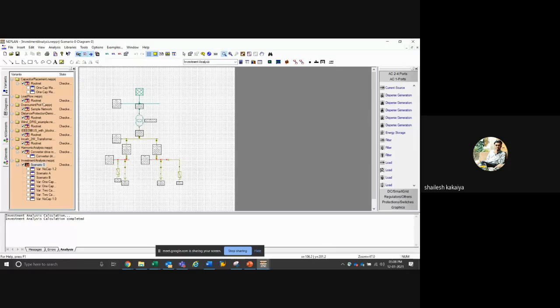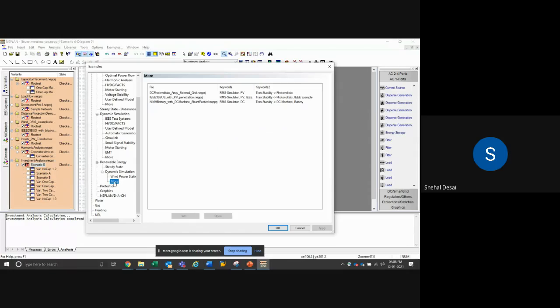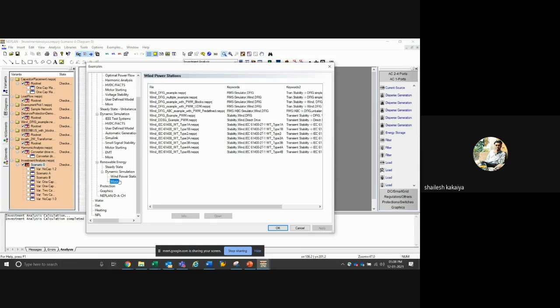DC systems can be simulated, but suppose I have the AC grid also as a part of it, interfaced through some renewables. Yes, I'll show you that also. Wind power stations.